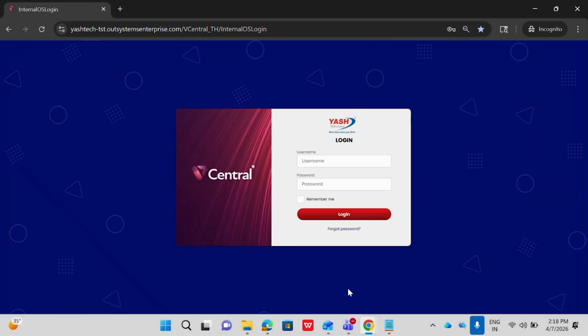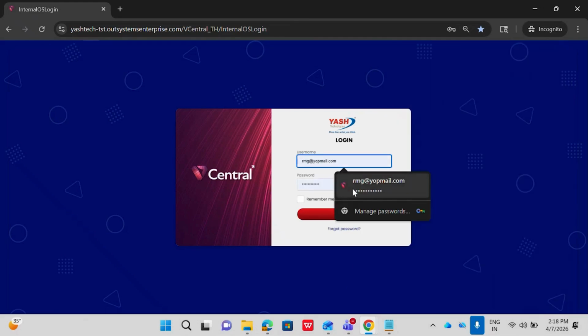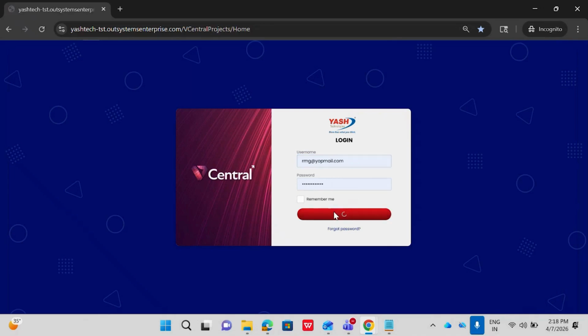Before CAM team approval, we have an RMG as well. RMG is the temporary approval. So let us log in with an RMG as well and see whether the project status got changed or not and how to approve the project temporarily. So log in with an RMG.